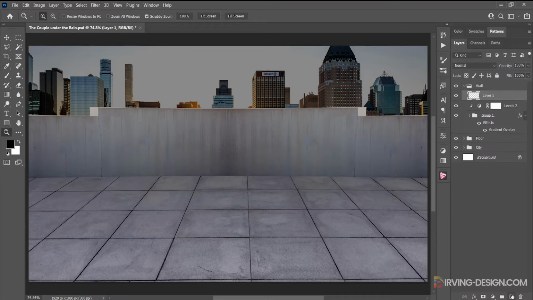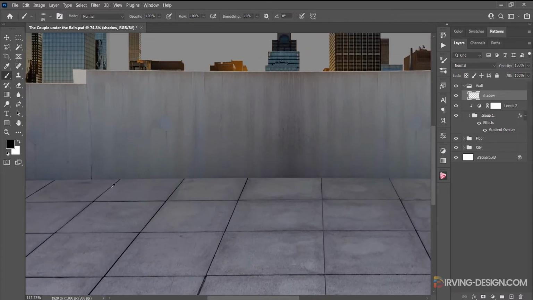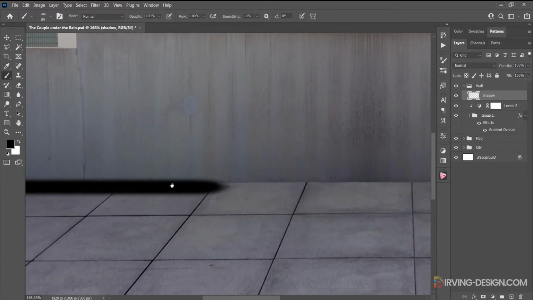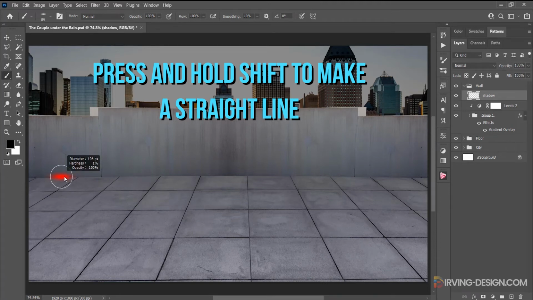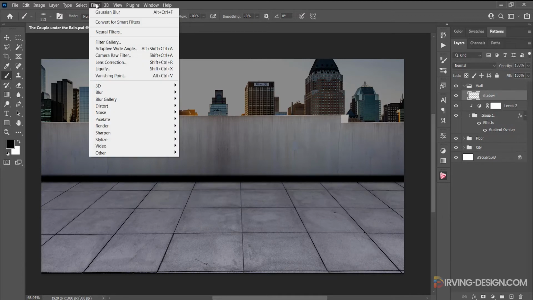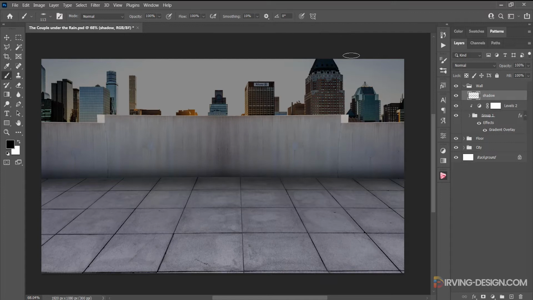I create a new layer and I rename it Shadow. This will be to create a shadow in the wall edge on the floor. I take the brush tool and I modify the brush settings. I click and I make this thick line. I go to Filter, Blur, then Gaussian Blur. I put 29.1 pixels. I create a layer mask to delete some parts.